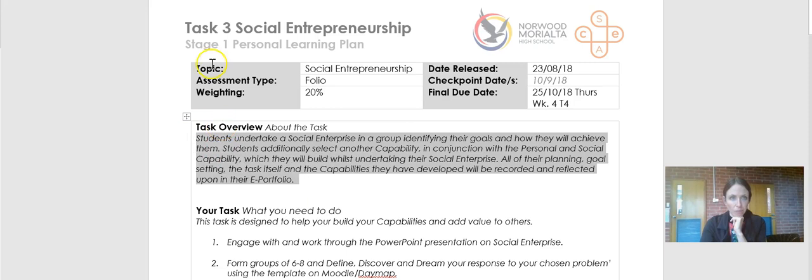You're going to undertake a social enterprise in a group, identifying your goals and how you will achieve them. You're going to select another capability. So there's 2 capabilities that you're going to be developing. The first one is personal social capability. Everybody is going to be developing that particular one. And then there's a second one that you can choose to develop, and that might be based on the particular skill or talent that you bring to your group.